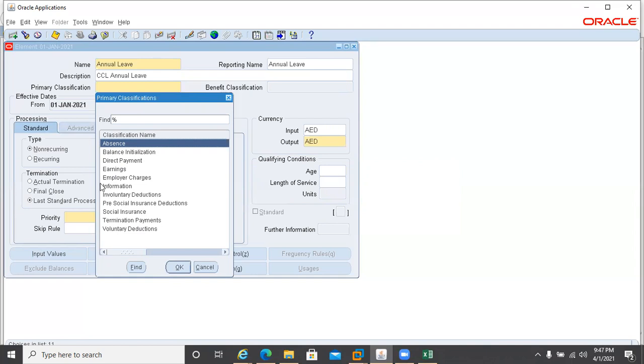categories of different elements. In absence management, we will always use the information classification. Why? Because with annual leave, when any employee enters any leave, we are getting information. What we are receiving means he's entering 2 days leave or 3 days leave. So these are basically information for us.